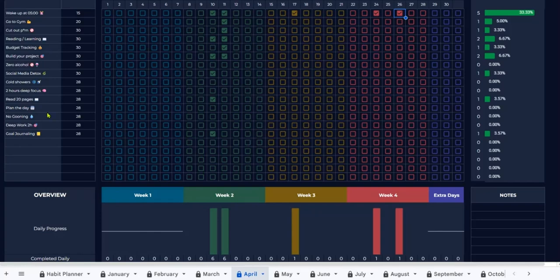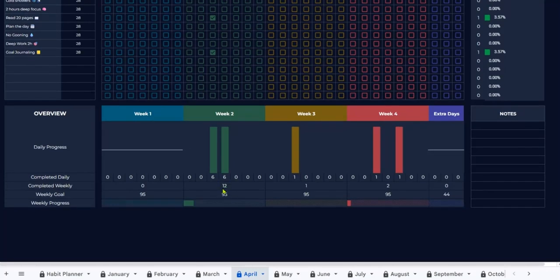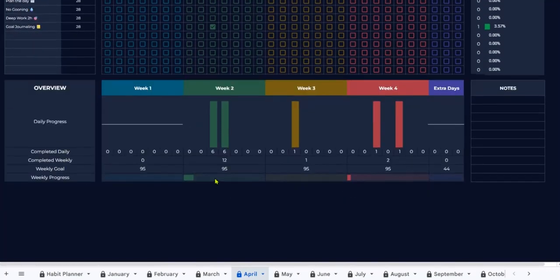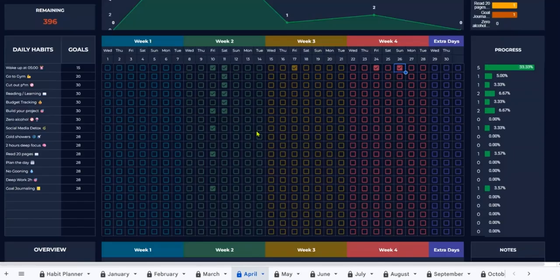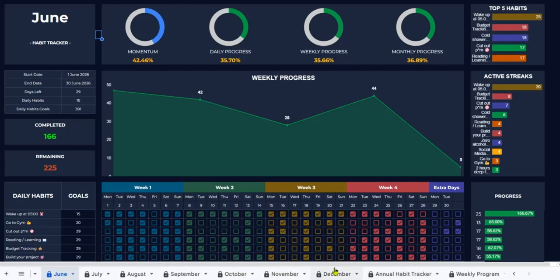Here you can see the daily progress in week 1. 2 days, 6 habits done, completed daily. One habit done, completed weekly 12. In this week, I have completed 12 habits. Weekly goal was 95. This is the progress chart of each week. So this is monthly. Same here in May, June, and all the months: September, October, November, December.